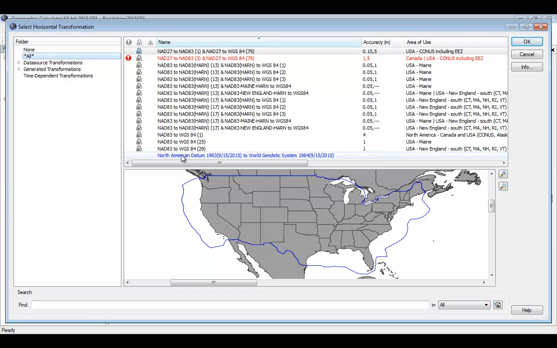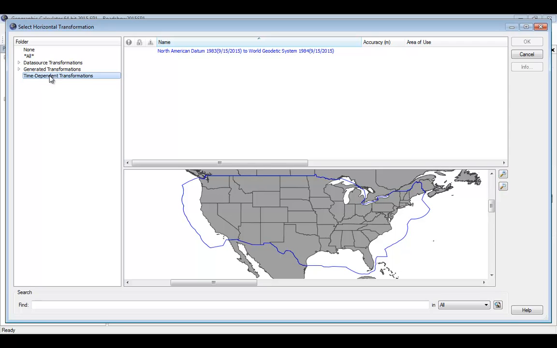Now, if we're specifically looking for the time-dependent transformation, it's going to be fairly easy to recognize. It's going to be in bright blue. Other systems could also show up in bright blue if you have custom transformations derived. But if you want to isolate those, you can just click on time-dependent transformations, and you'll see only those that are actually doing a temporal shift. The same is going to be true when we see a 14-parameter shift selected and available as well.